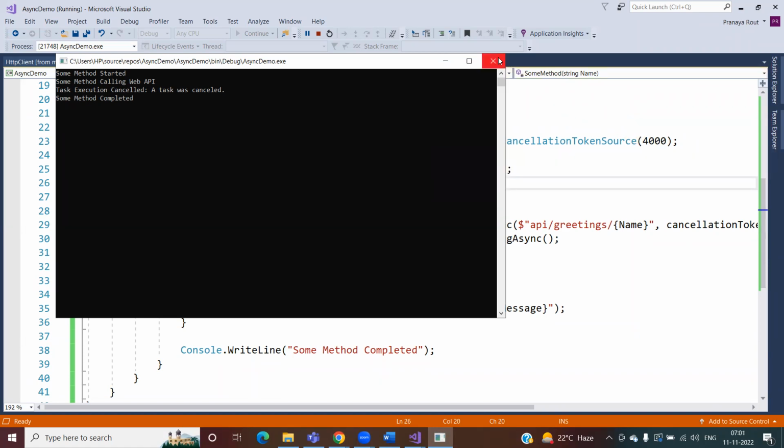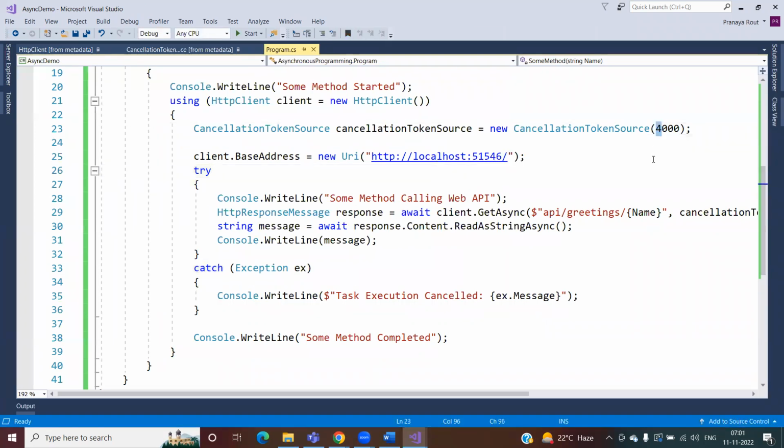Clear? Now instead of 4 seconds, let me put this as 10 seconds. So in 10 seconds, the execution is going to be completed.